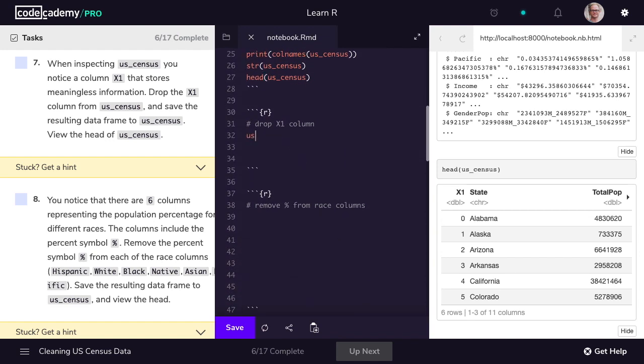So we'll set US Census to the value of our US Census, and we'll use our pipe. And then hopefully you remember the method that we're going to use is the select method. Now for the select method, we can provide all of the columns that we actually want to keep. However, because we want to keep all of the columns, it would be quicker just to identify the column of X1 that we don't want to keep.